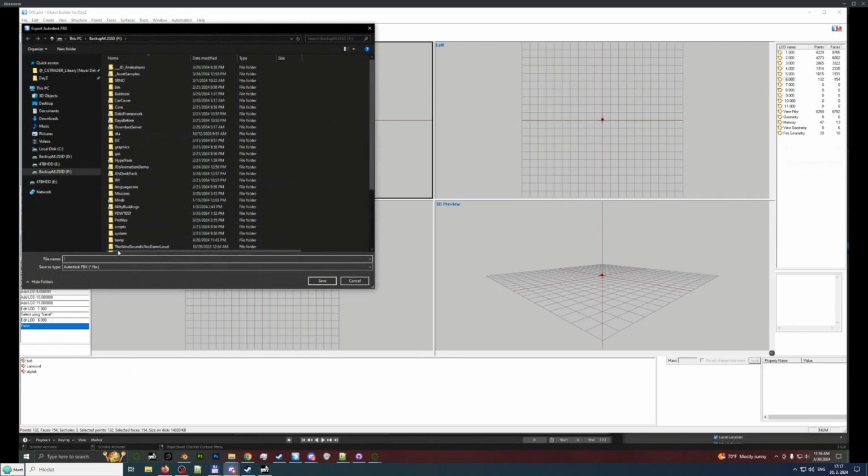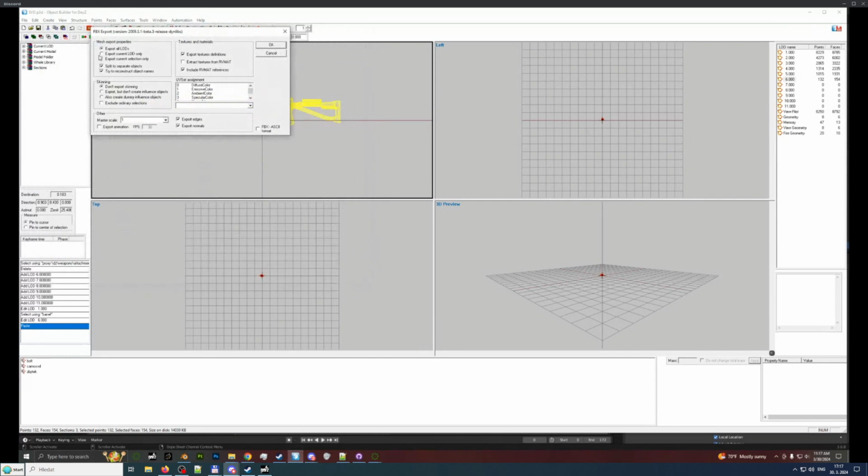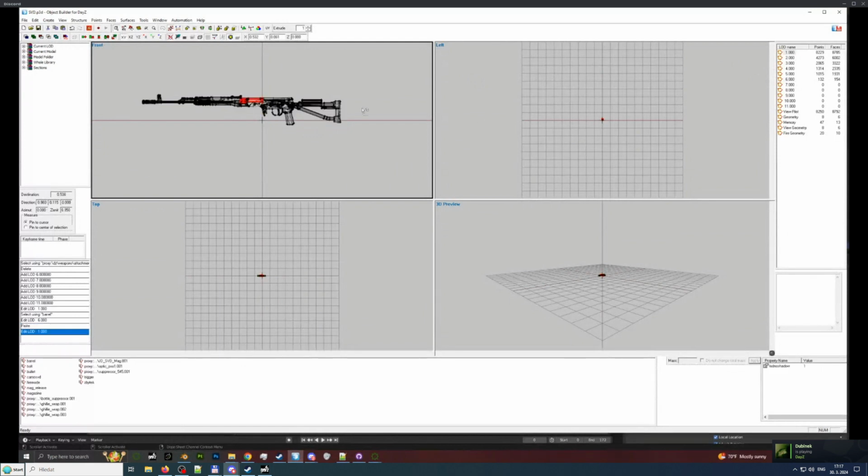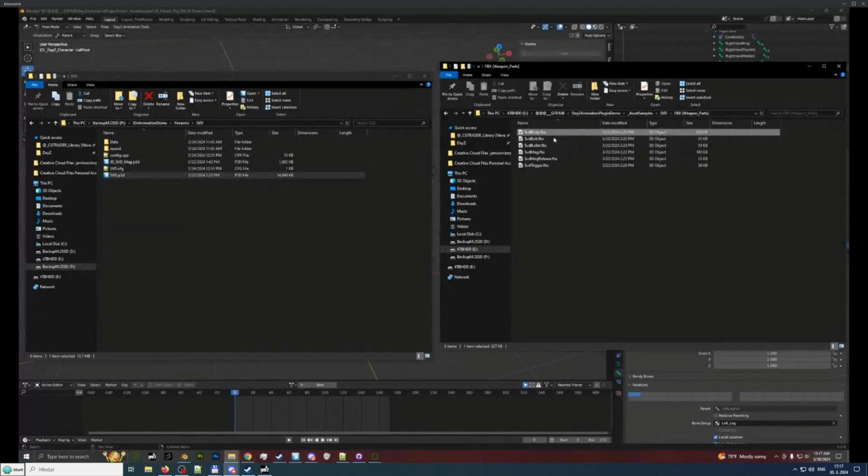I select whichever I want to do, wherever I want to put it. And then I select export current LOD only, uncheck both of these boxes, uncheck export normals, and then master scale to 100. And you hit OK. And then I do that for each part, the moving parts, and then of course the body. So what you're left with is multiple FBXs: body, bolt, bullet, mag release, and trigger.